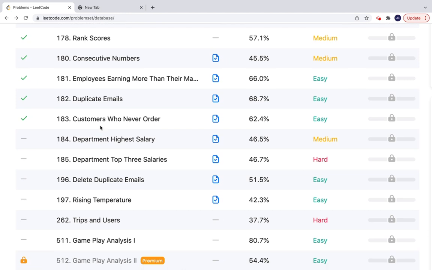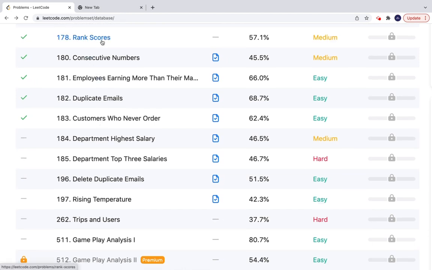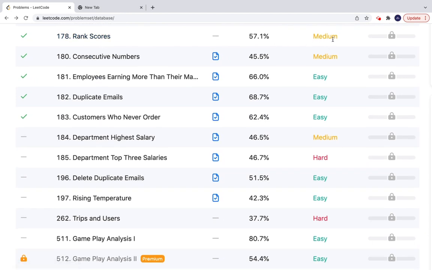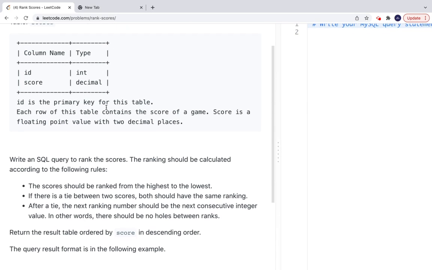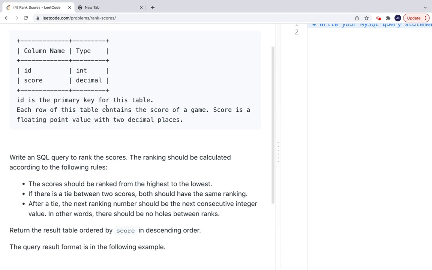So let us start with Rank Scores, and you can see it is of medium category. That means it's not very easy. The difficulty level is medium. So let's try to solve this. Let us see what exactly is the question.